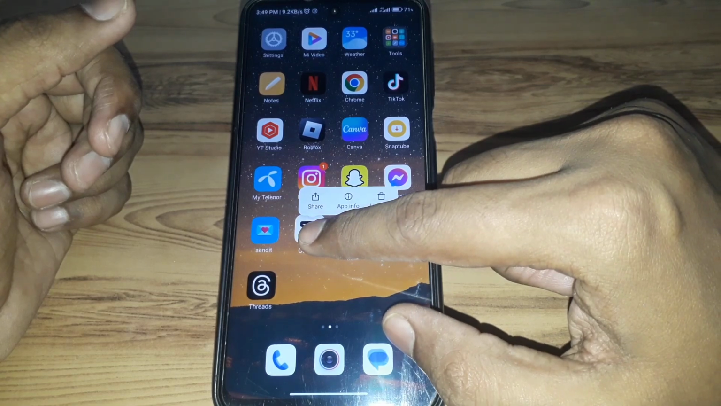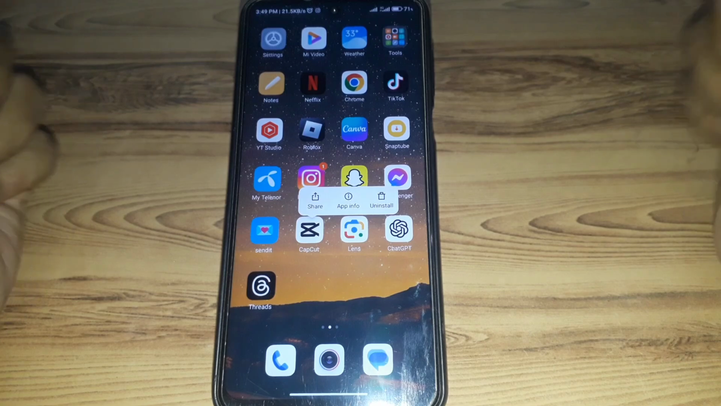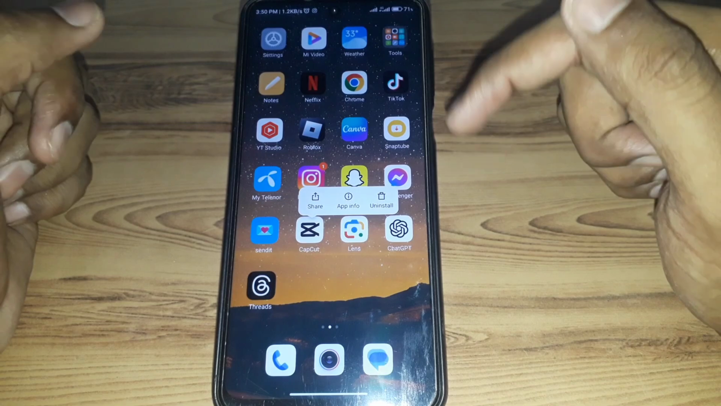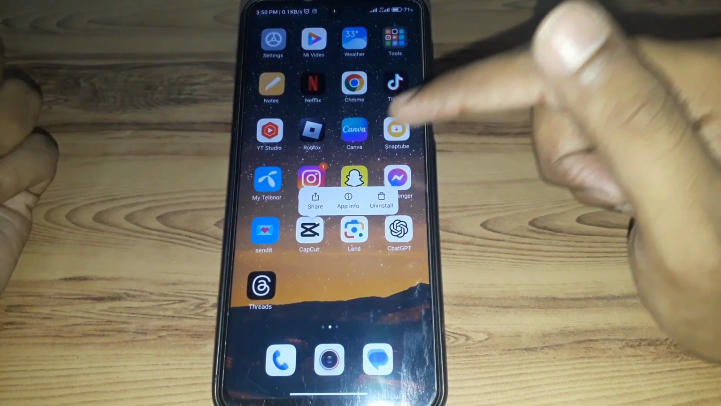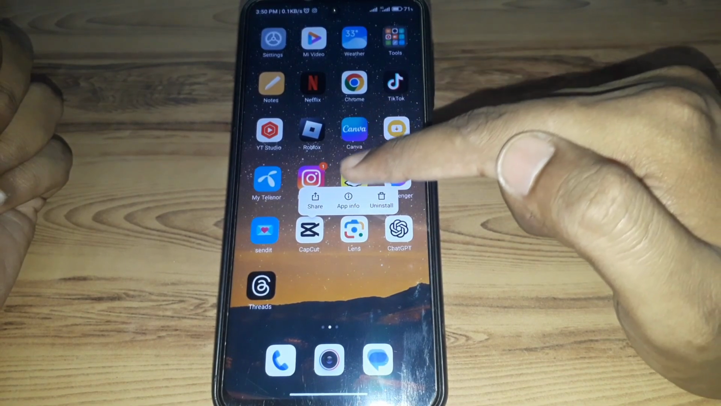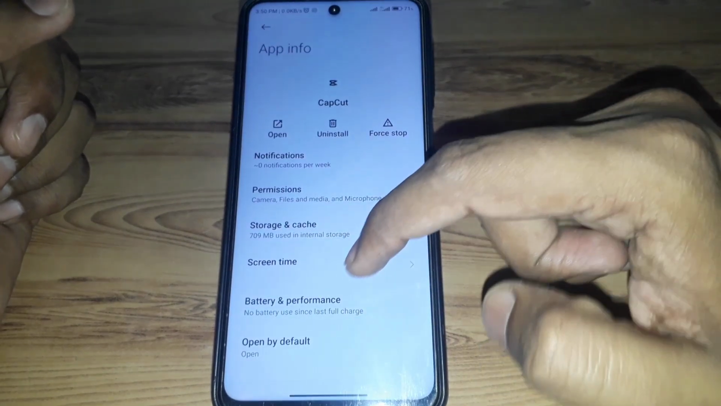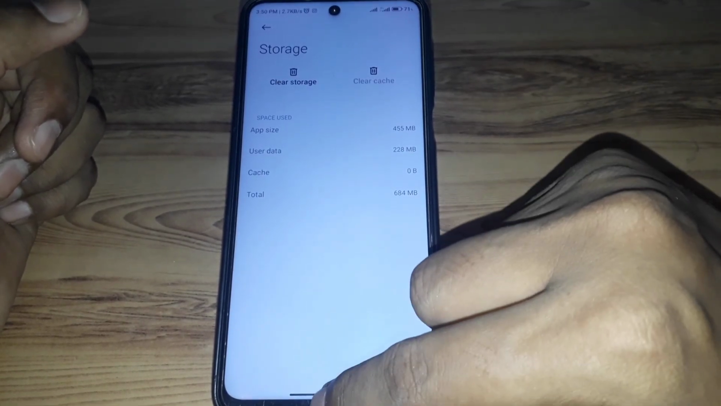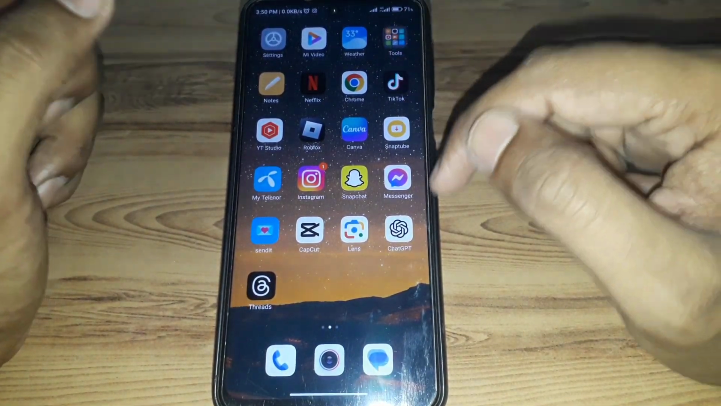After that, the next thing you have to do is simply press and hold the app. If you are using an iPhone or iOS device, then simply go to iPhone Storage and find CapCut, and here go to the iPhone setting, and after that simply offload the app. And if you are using an Android phone, simply click on App Info here, and after that the first thing you have to do is force stop the app, and after that the next thing is to clear the cache. After that, check whether your problem has been solved or not.